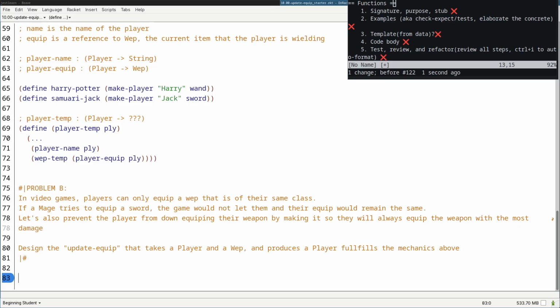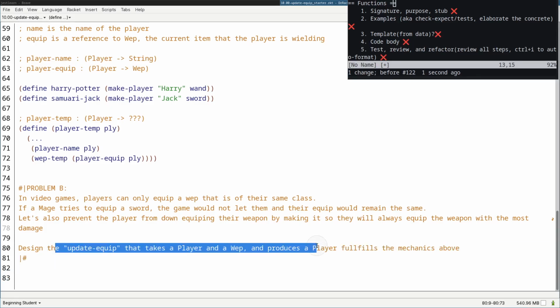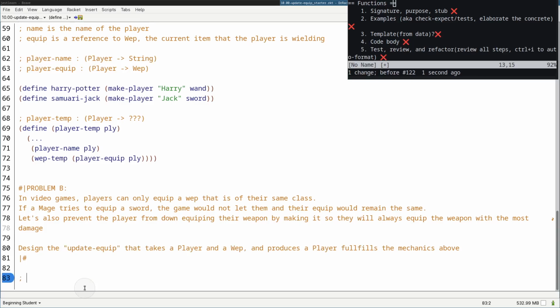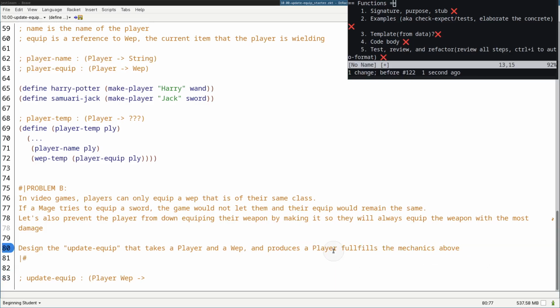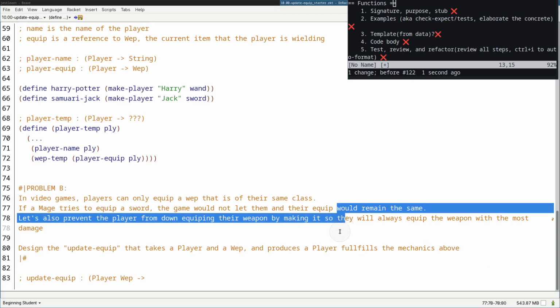Okay, so we need the signature, and here is a good amount of information for the signature. We're going to have to call the function update-equip. It's going to consume a player and a weapon. Takes a player and a weapon. The order is important here because it's not going to pass the auto grader without it. So you should be able to extract the signature from this sentence: produces a player that fulfills the mechanics above.